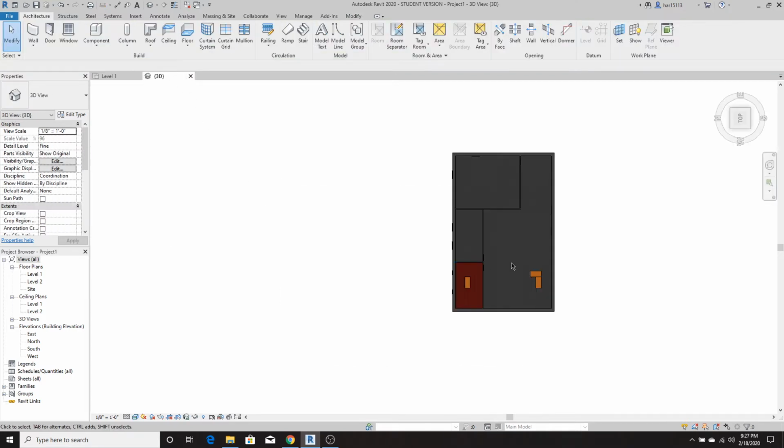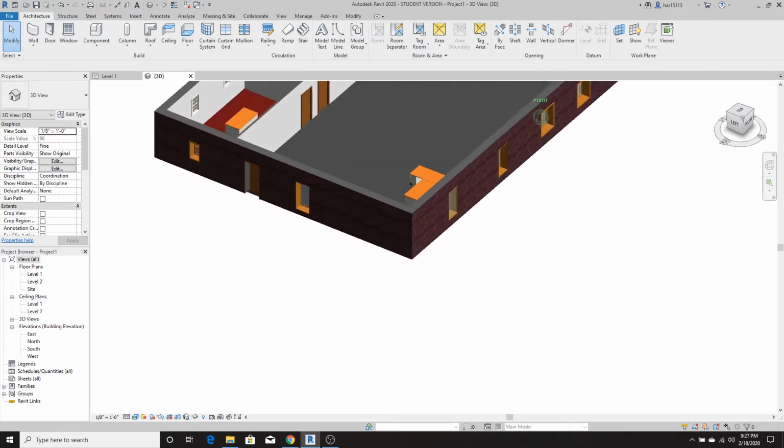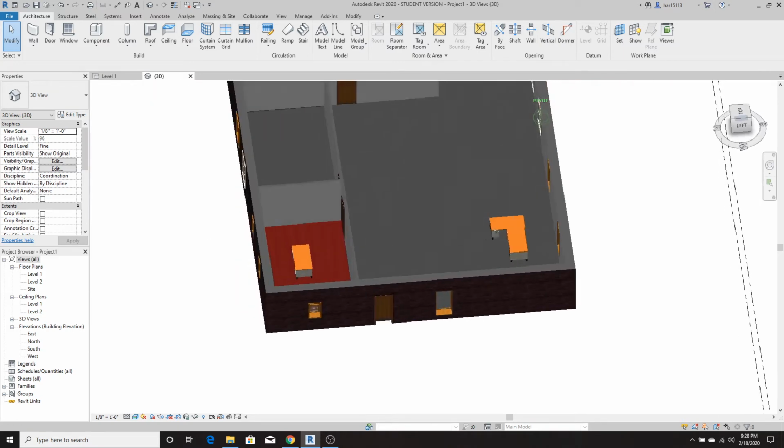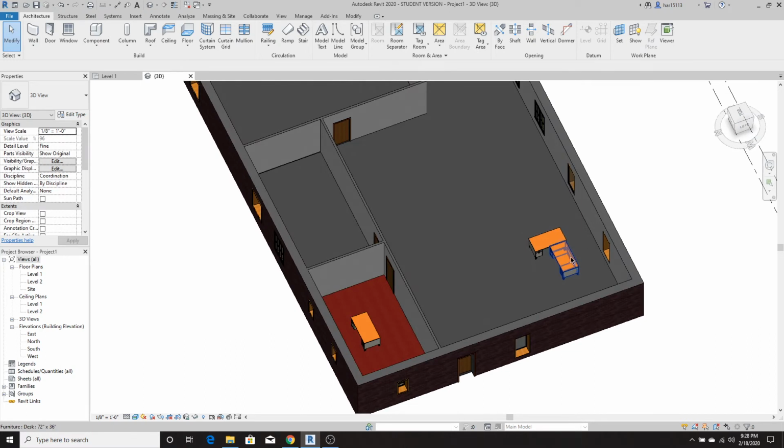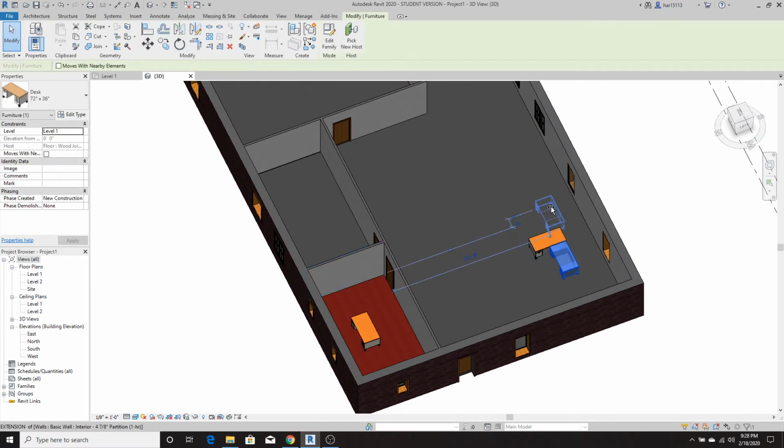Let's check them out in 3D. That is what they look like. You can see the cabinets in there, the drawers. They look really good. Now we can move them around here if we wanted to actually have a little more space. Set them up against the wall.